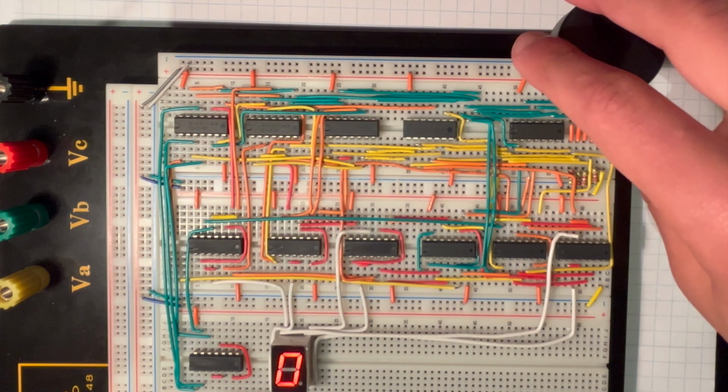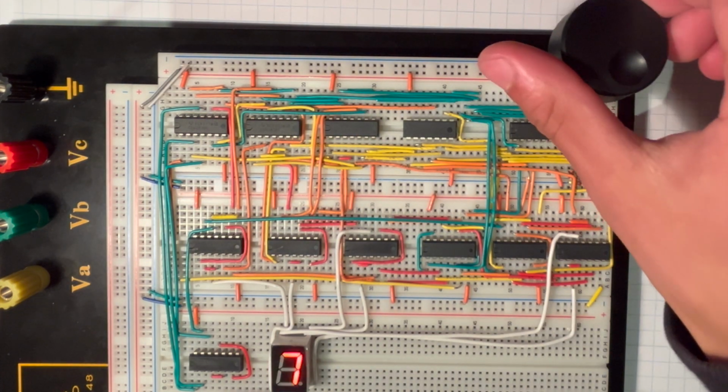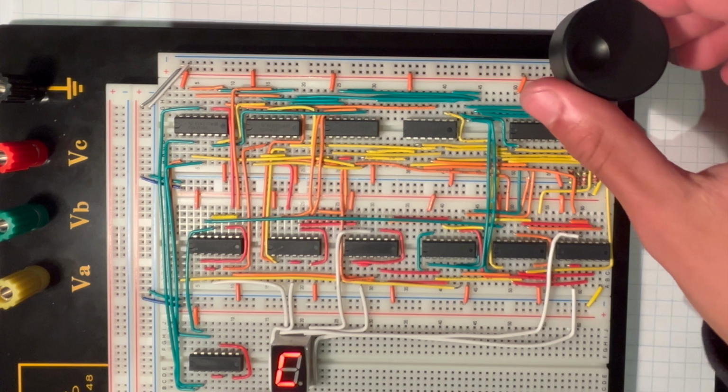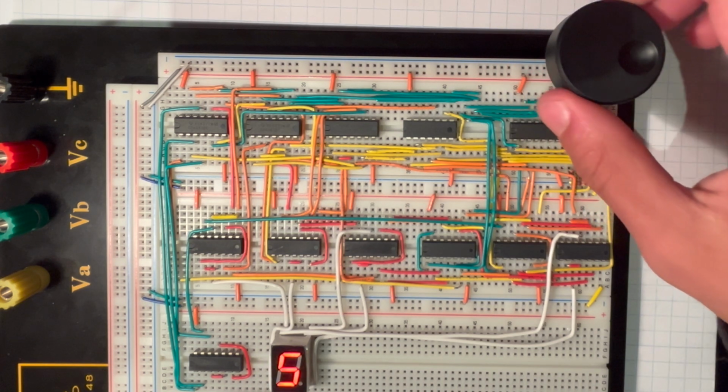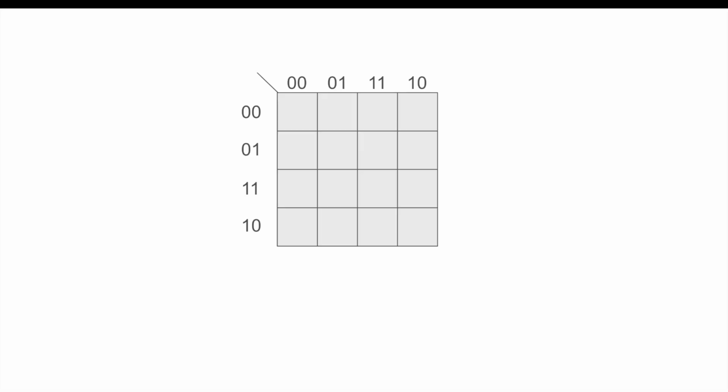Here's my complete gray code to 7-segment hex project, which is done using Karnaugh mapping. Karnaugh mapping is a method used to simplify Boolean expressions by creating a truth table. To start, each segment on the 7-segment display is given its own truth table.